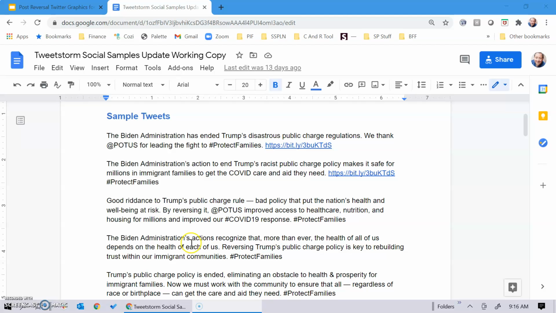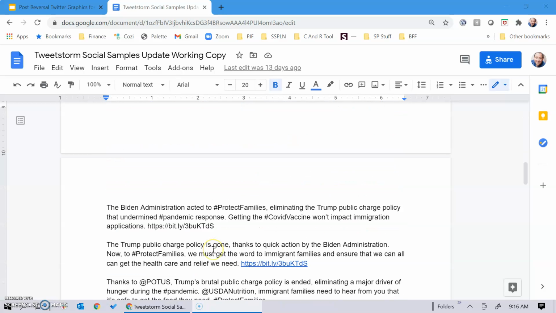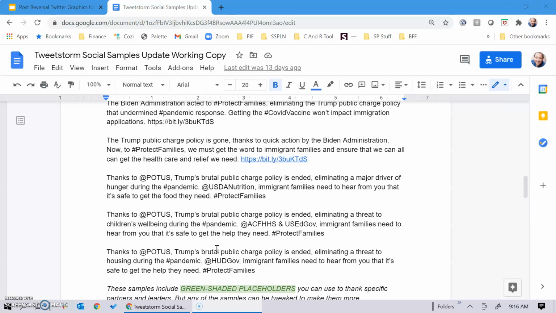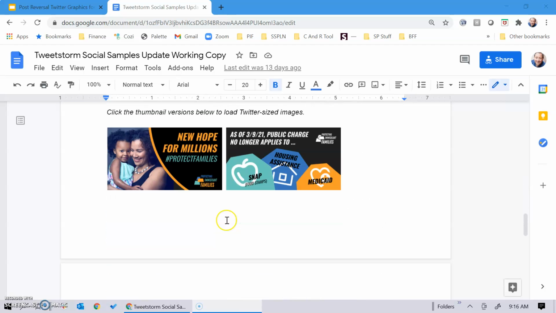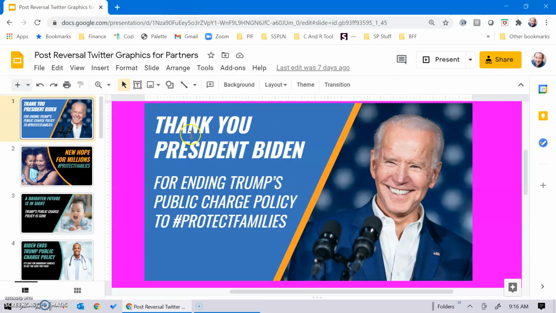A lot of partners participated in our recent tweet storm about celebrating the Biden-Harris administration's decision to reverse the Trump public charge regulation. We produced, of course, some text samples for Twitter, but we also produced some image samples as well. We did them in a different way. We produced these images using a technique that allows you to make custom versions for your own organization. We did it using Google Slides.